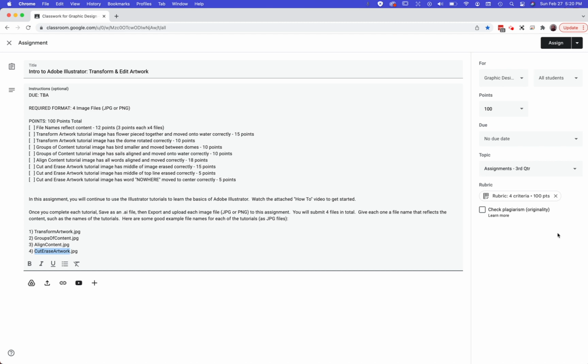The image files can be a JPEG or a PNG. It doesn't matter, either or. You know the difference. And then you will submit four files in total. There are four tutorials in this section that we're going to be working on. Give each one of those files a name that reflects the content, such as the names of the tutorials. I've given examples down here: transform artwork, groups of content, align content, cut, erase artwork.